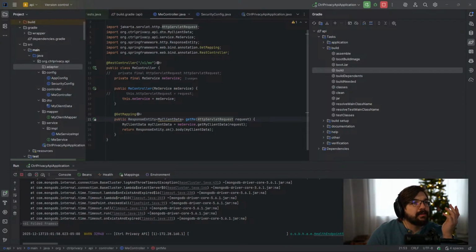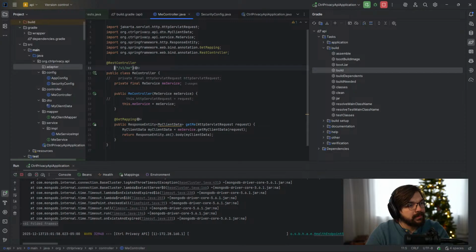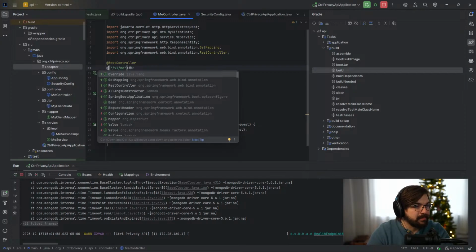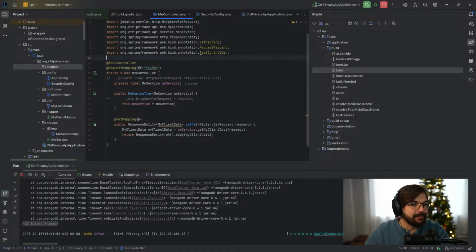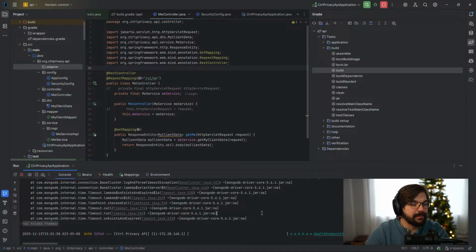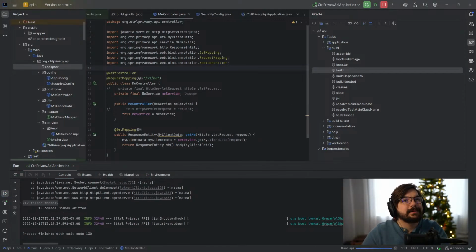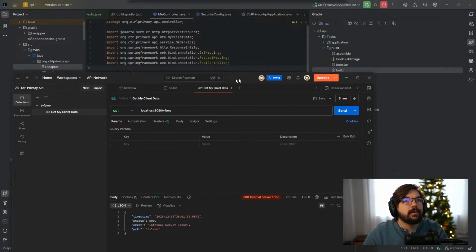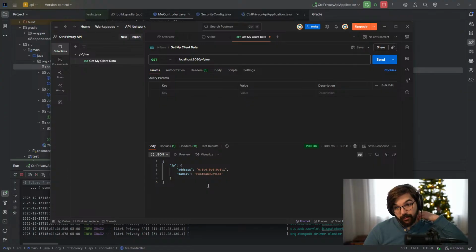Oh, is it literally all I have to do is do this, @RequestMapping? Is that it? Save. Restart. Swear to God, if that's all it is. Bring this down. Send. Oh, it does work. I'll give it to him.